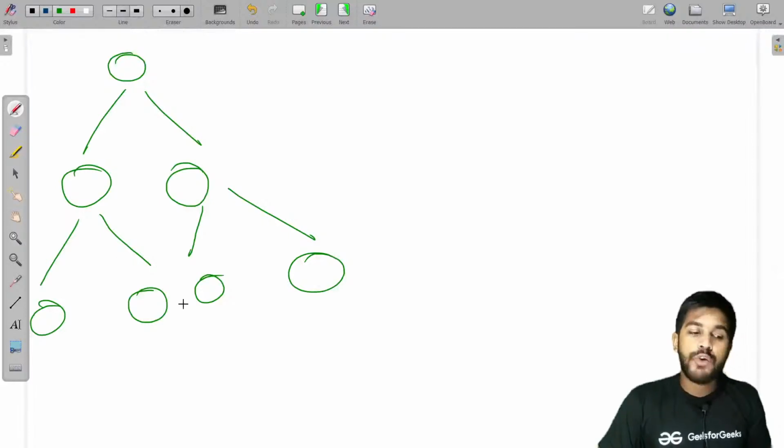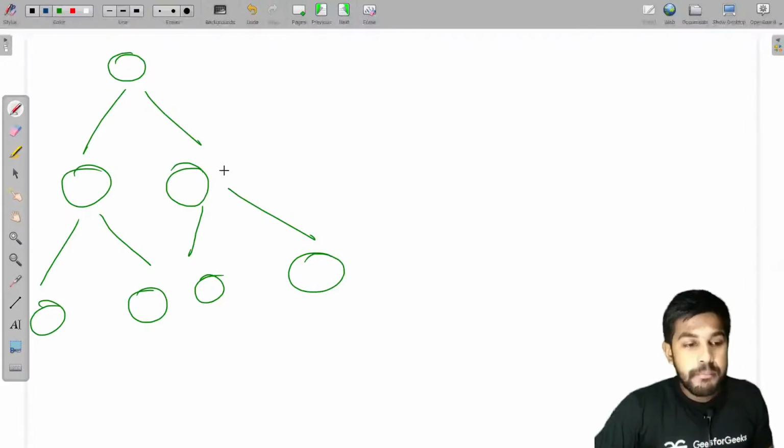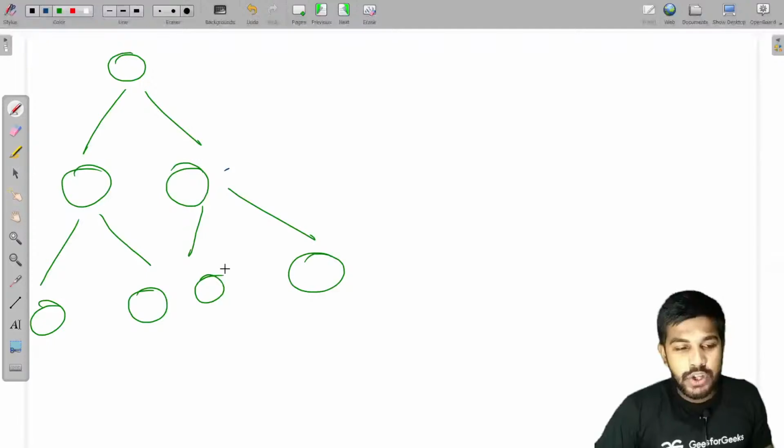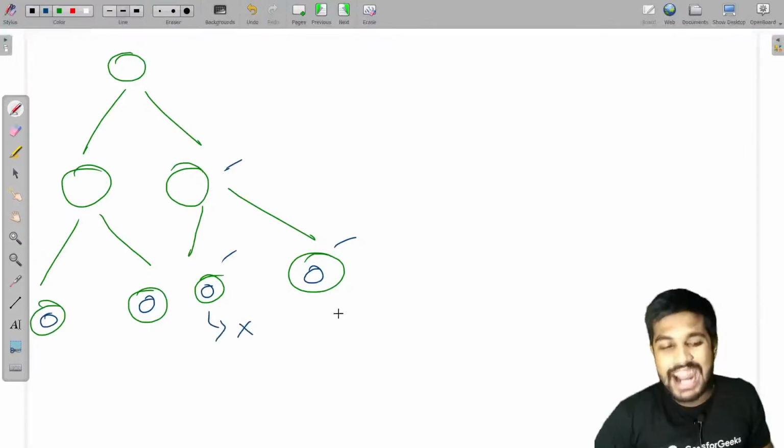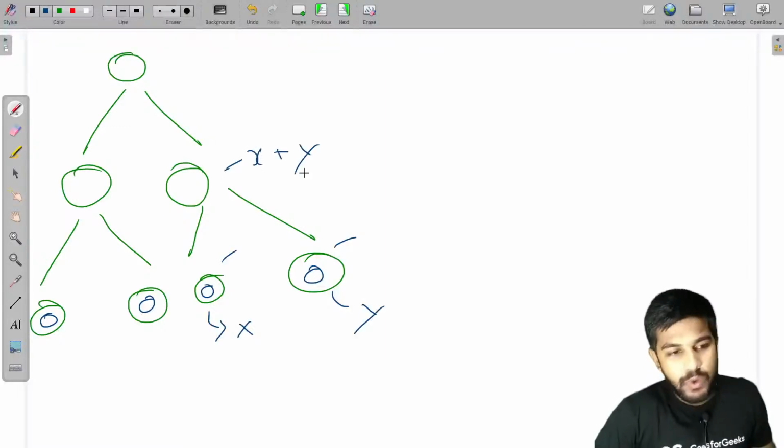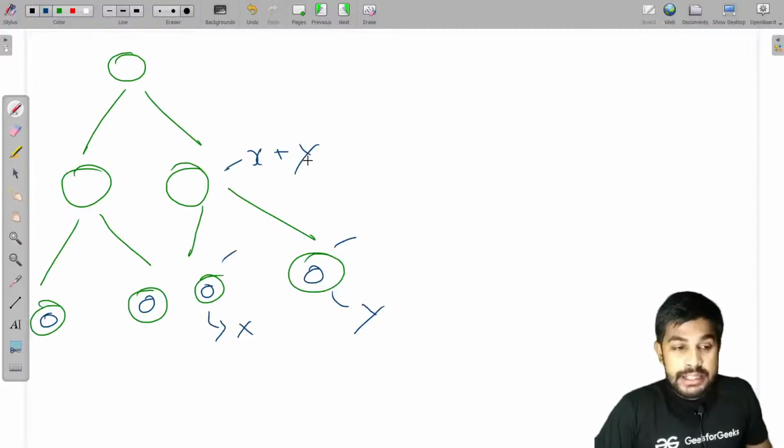So at first what we would do, we would mark this parent as the addition of this and this. Okay, and we would change all these values to 0 and we would mark this value. Suppose this had the initial values as x and y, so this would have the values x and y itself.